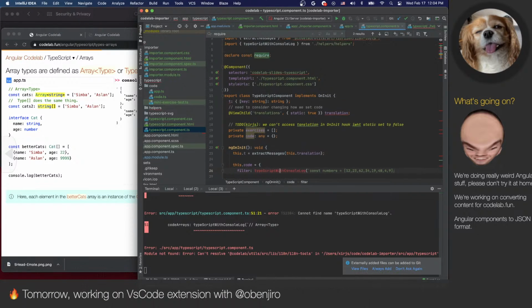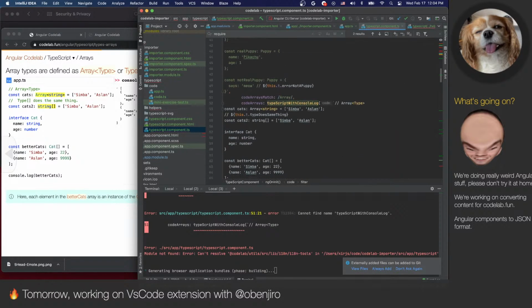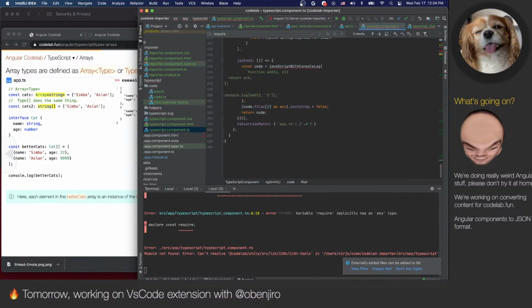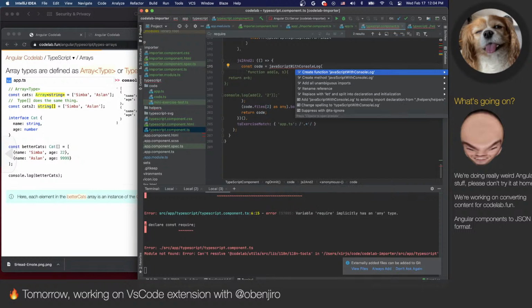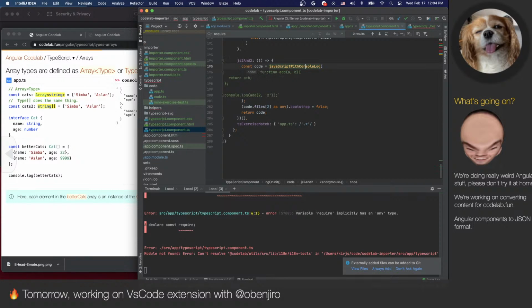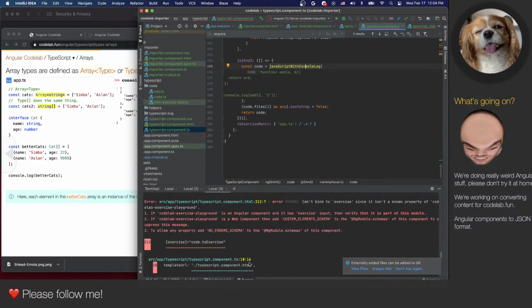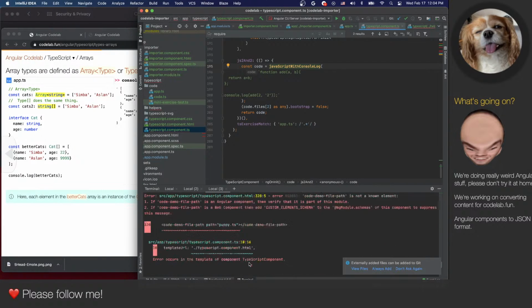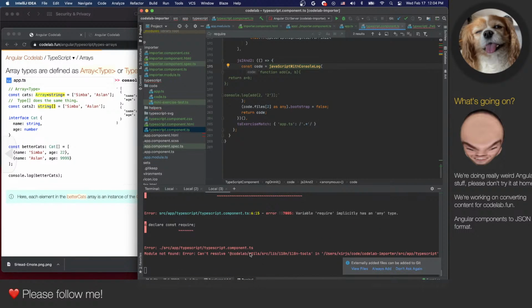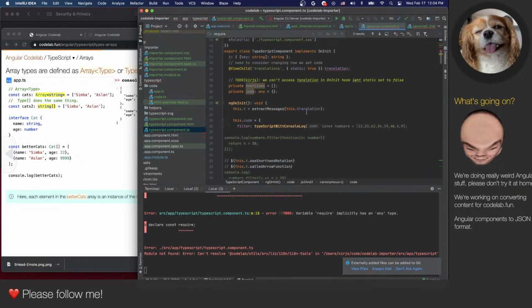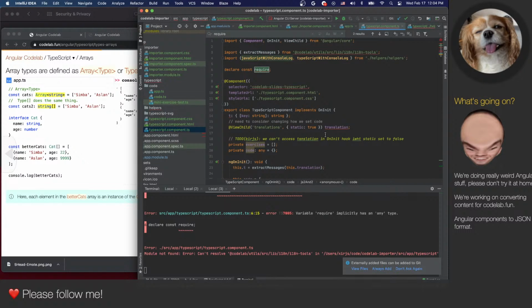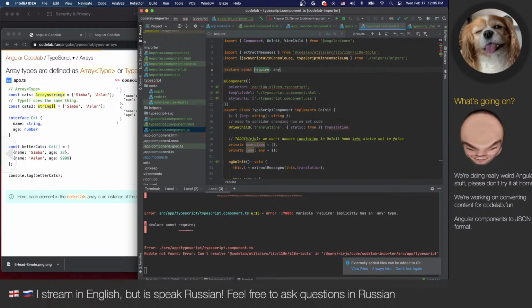Import, perfect. And then there should be another thing. Yeah, so this is very hardcore legacy stuff. Okay, looks like we're getting there. So now we are getting errors about all those missing things, which is perfect.